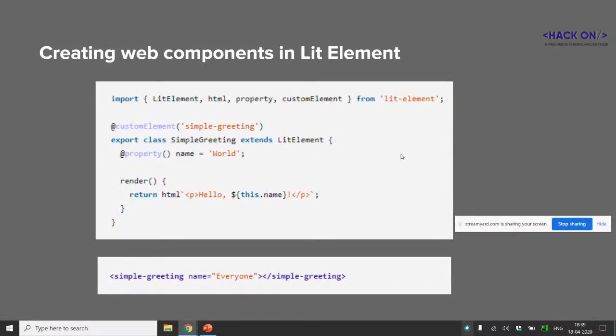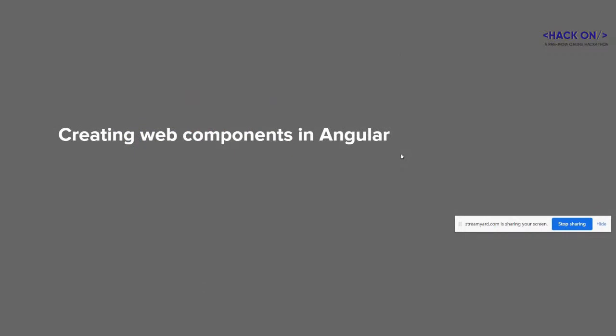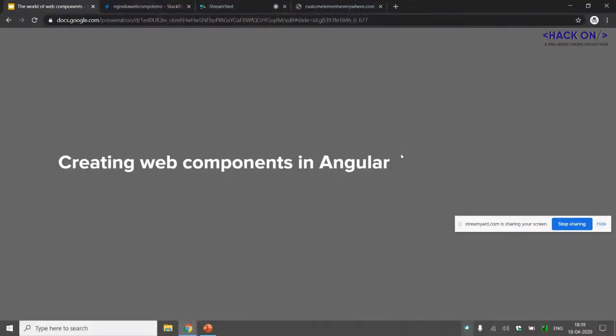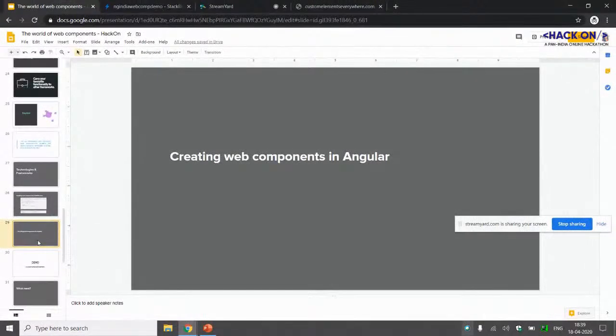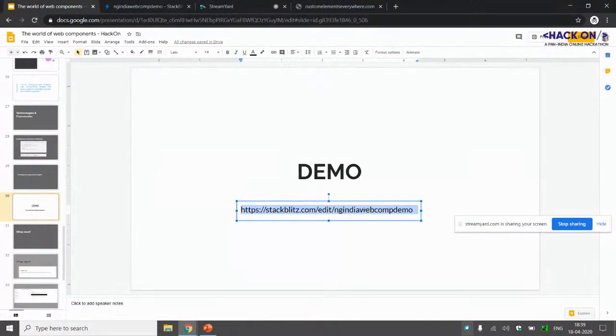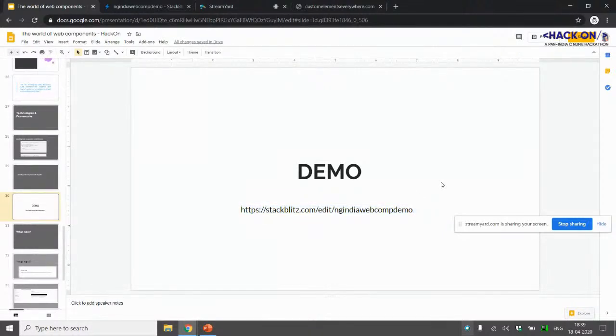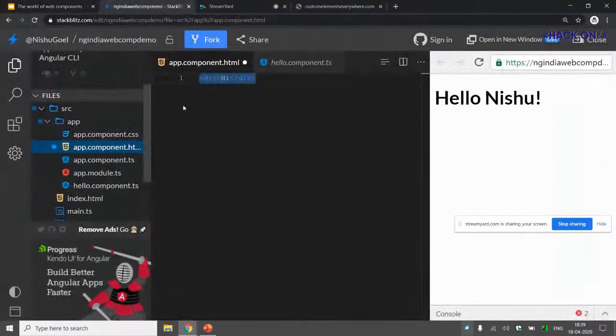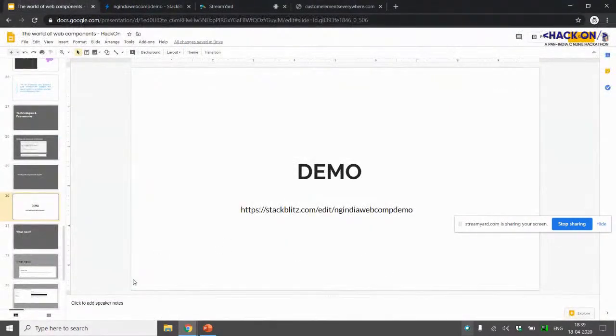To have a look at how we do that in Angular, I have a demo which we'll go on to a bit later. Yeah, this is the demo that you can also use for your reference. You can note it down if you want to, play around with it. It's there on StackBlitz. I'll talk about that in the end. I mean, we'll look at the code in the end.